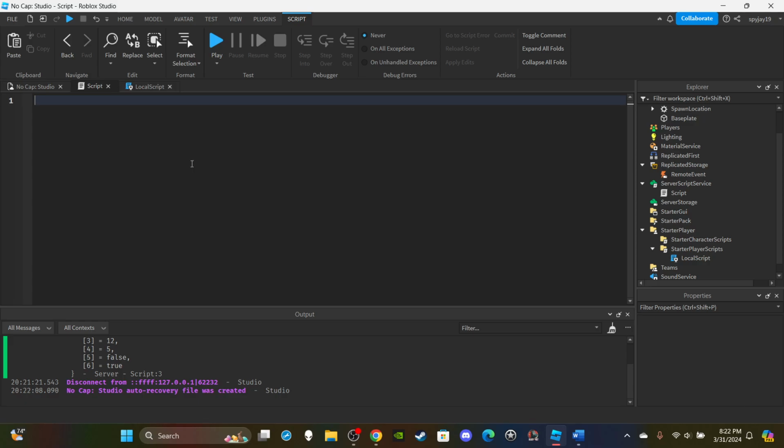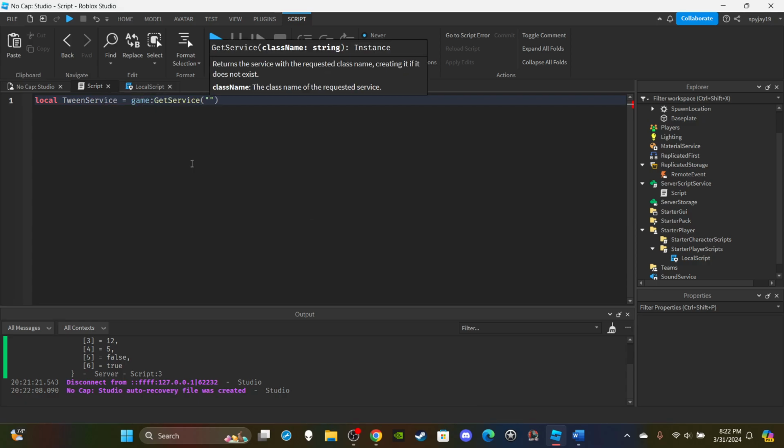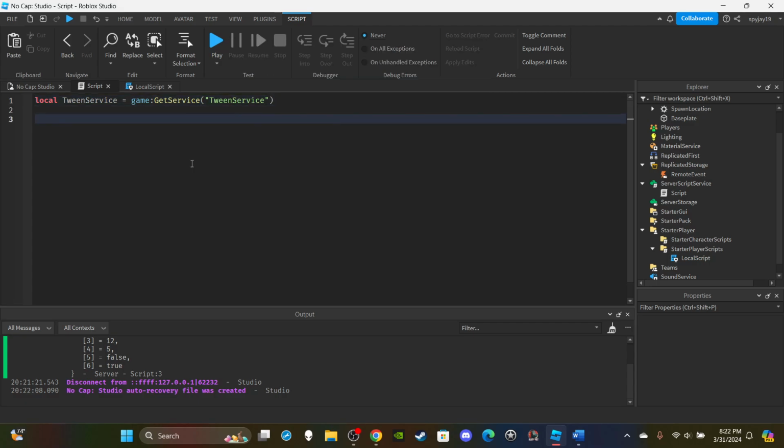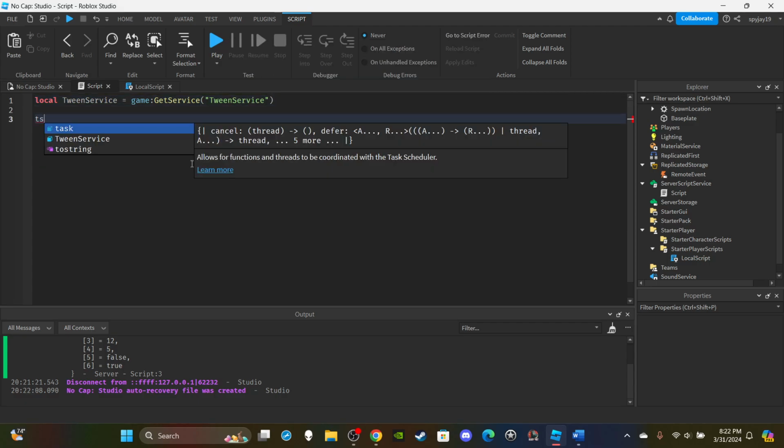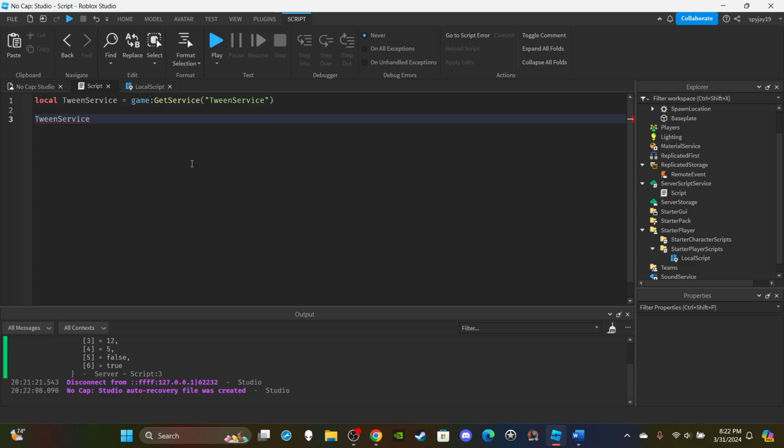We're going to create a variable. Let's say local, and then we're going to name it tween service. Then enter. We retrieve services by doing game get service, quotation marks, then you put the name of the service. So tween service, enter, right? Then let's call on the service. So tween service, enter. Then you're going to put a colon.